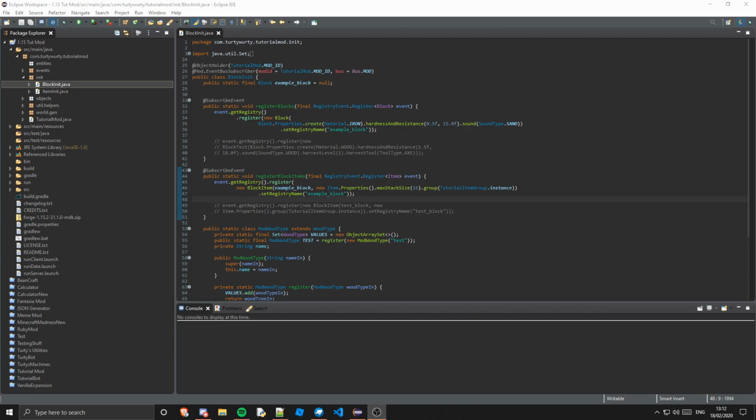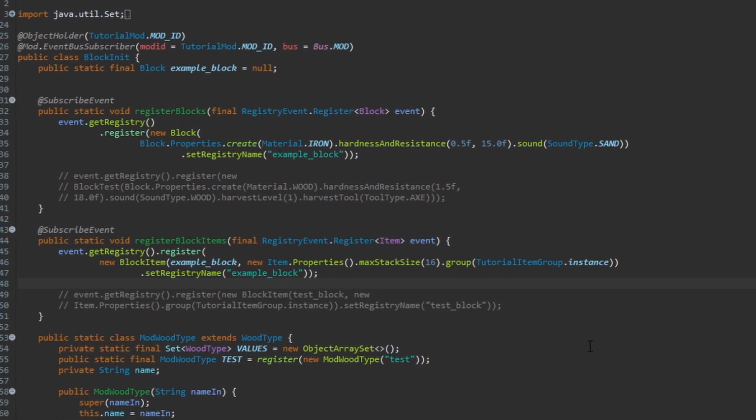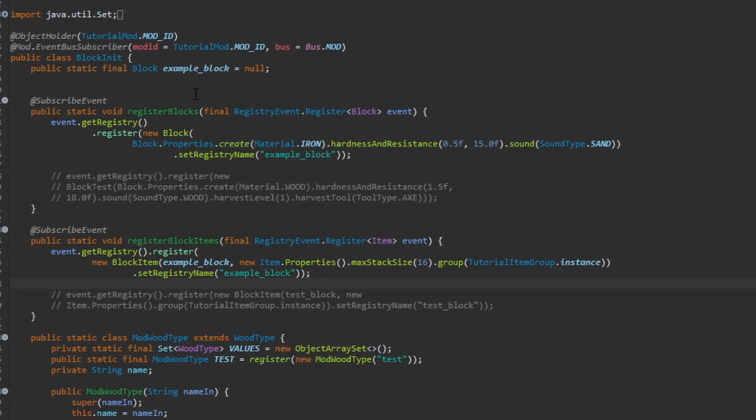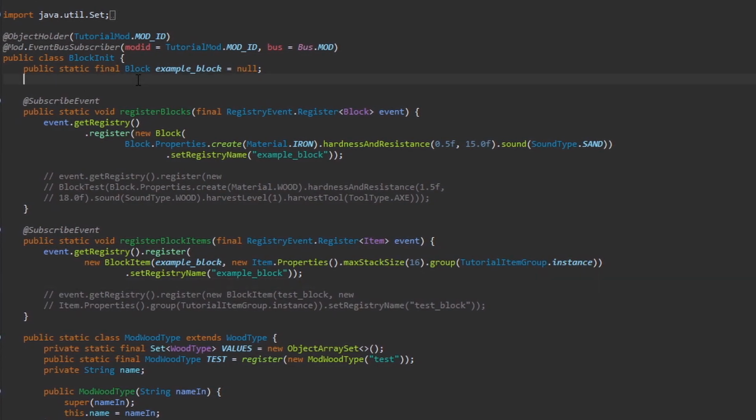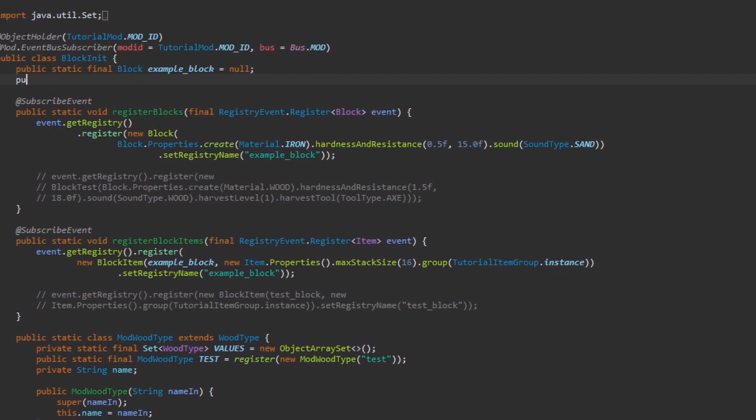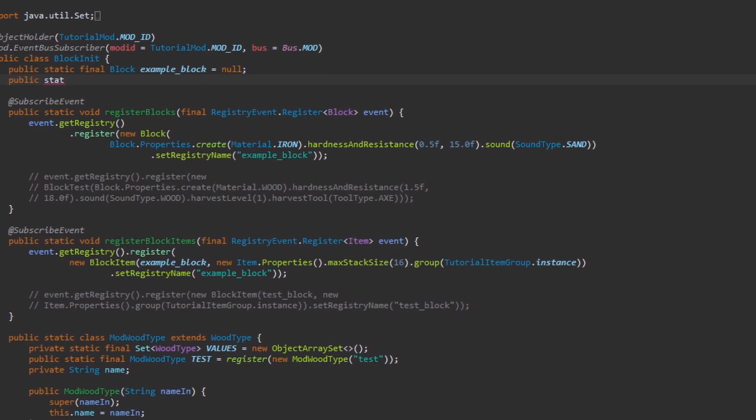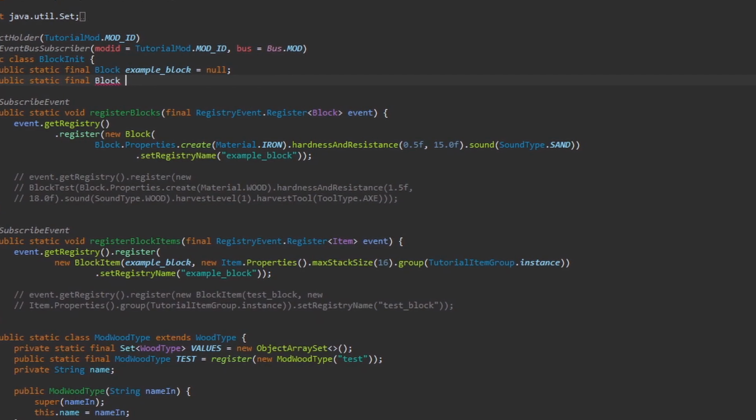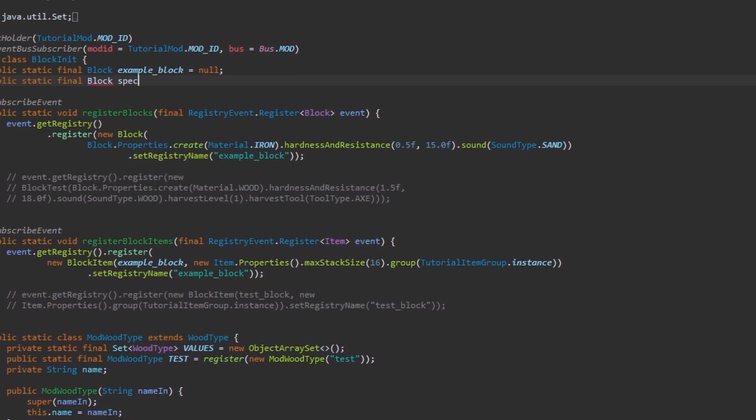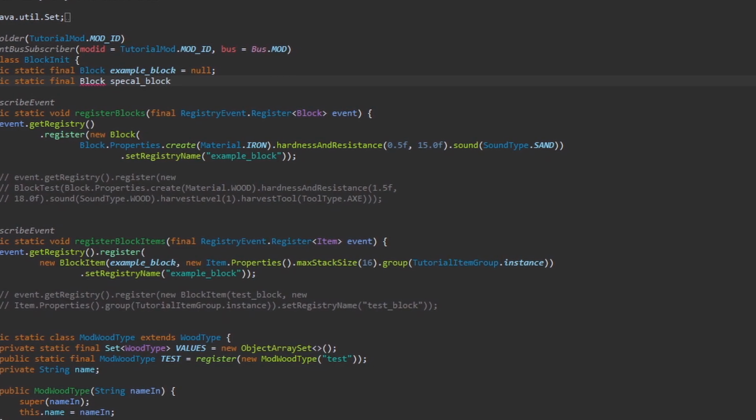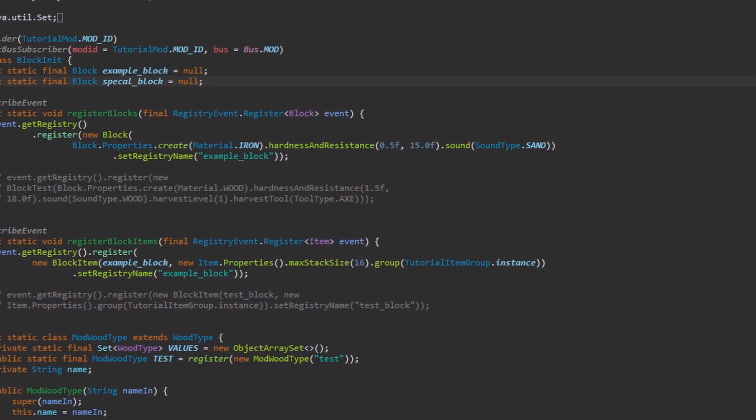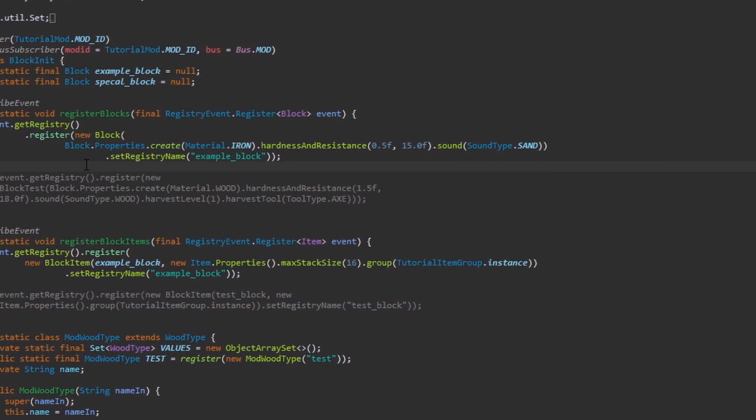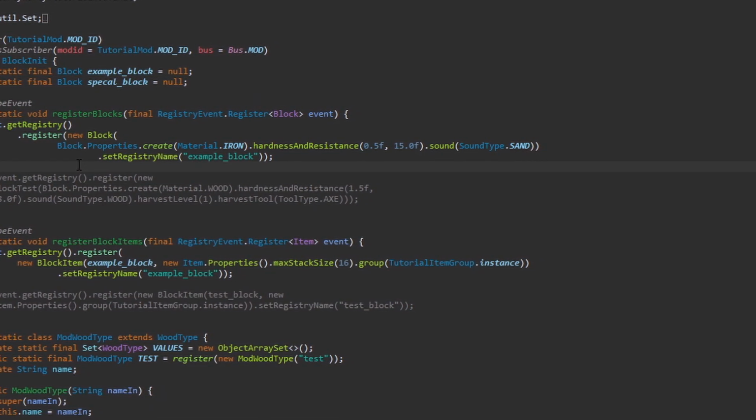In this tutorial we're going to be going over custom blocks and just advanced blocks. So let's get started. First thing you're going to want to do is actually register the block as usual. In our block init class we're going to want a public static final block, and I'm going to call this speckle block because I don't have time for names. There you go. And then we're going to want to register this in our register blocks.